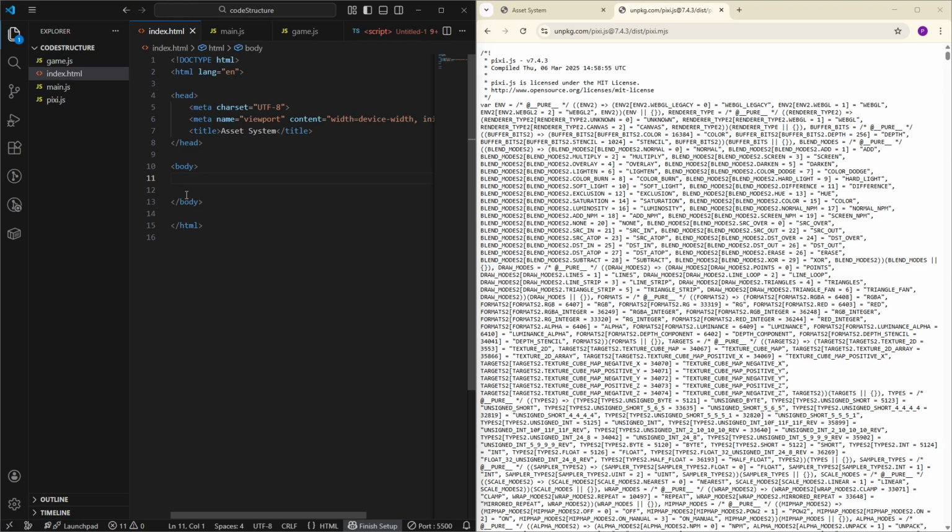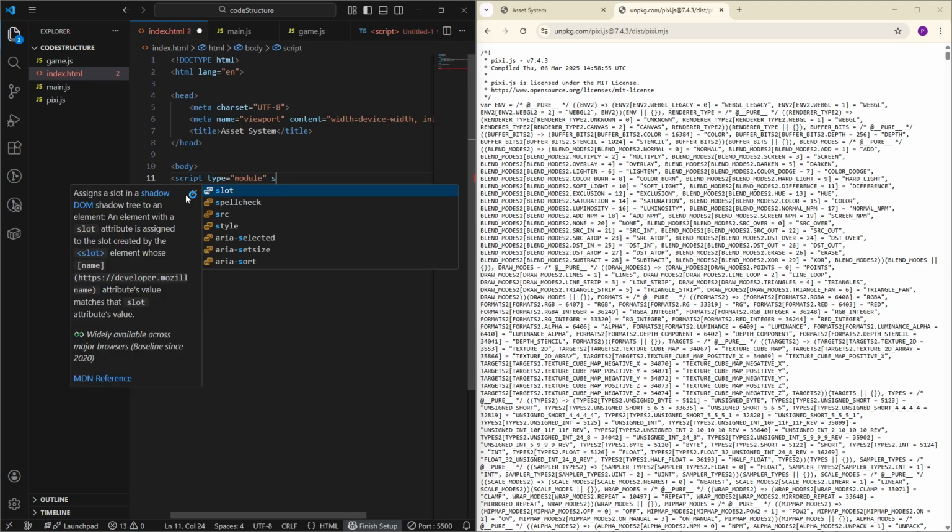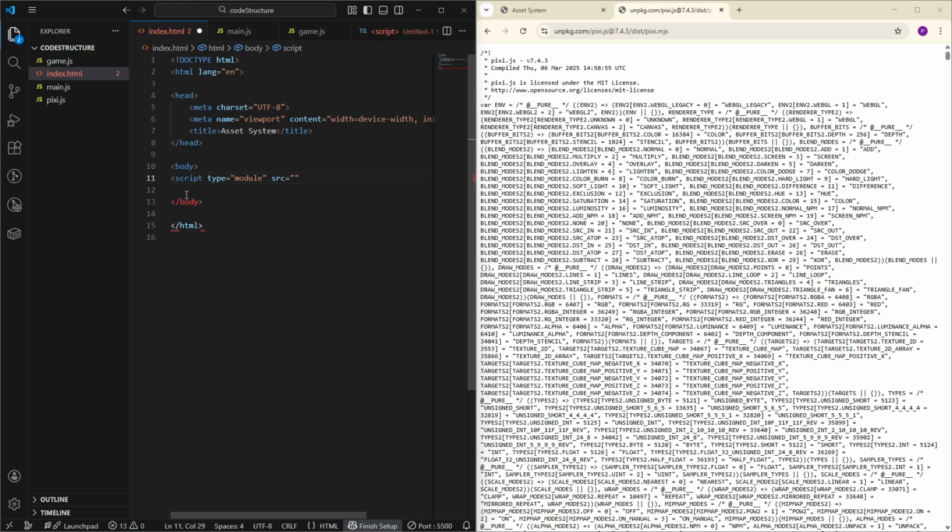Your HTML should look tiny now, but we need to make one critical change. You must add type equals module here. This tells the browser, hey, I am going to use modern JavaScript imports in this file. If you forget this, nothing will work.